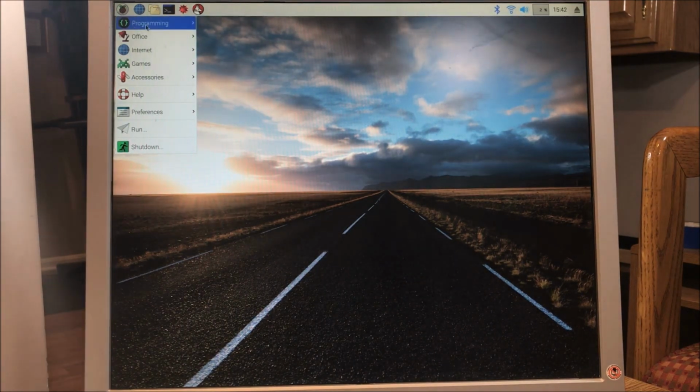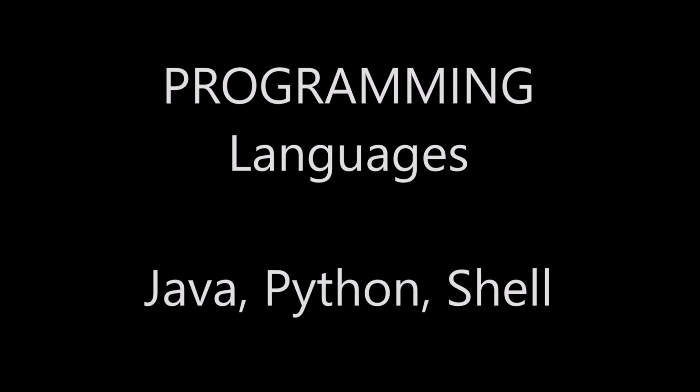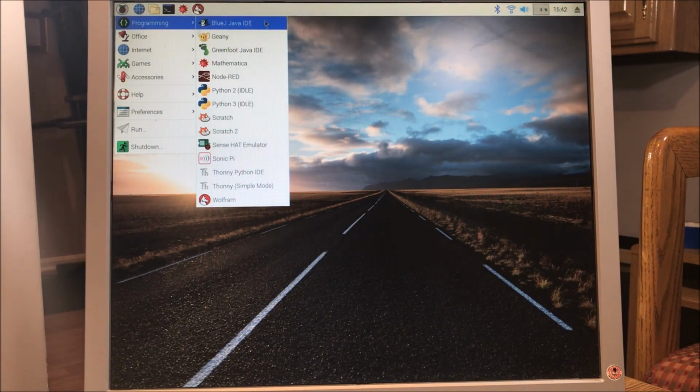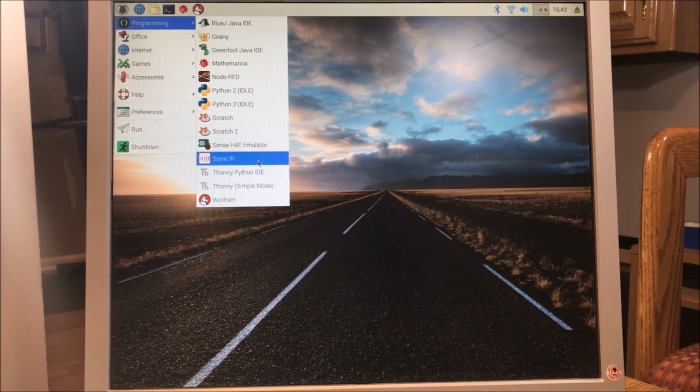So I come up here. Here's all the programming languages that come with it. There's different IDEs, or development environments. So some of these, here's your Python scripting stuff. Sonic is a music software. So there's just different IDEs in here.